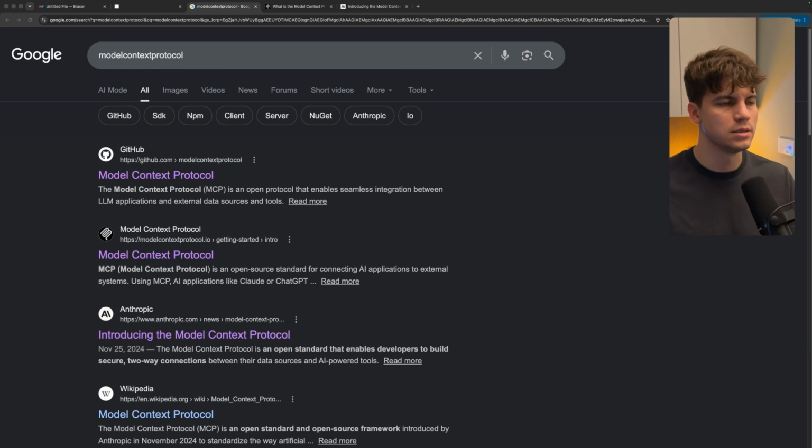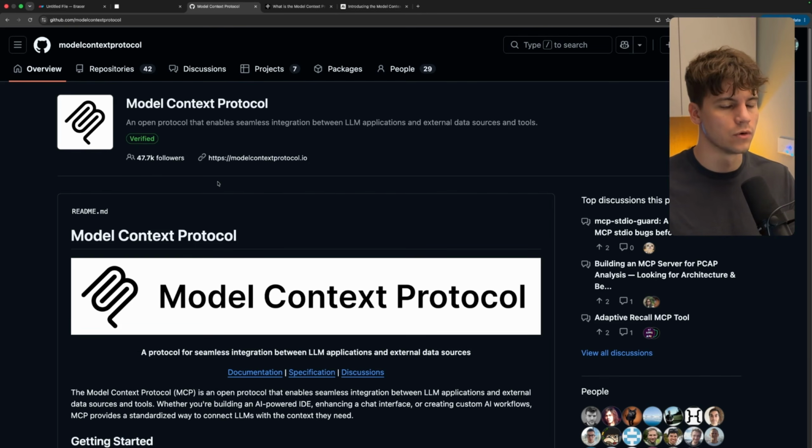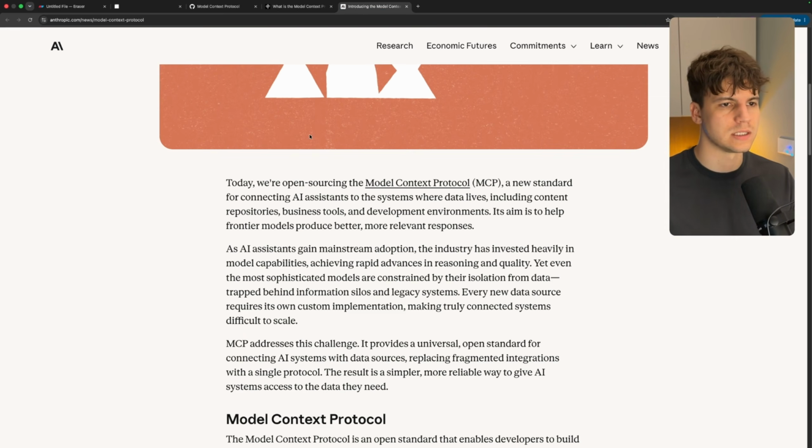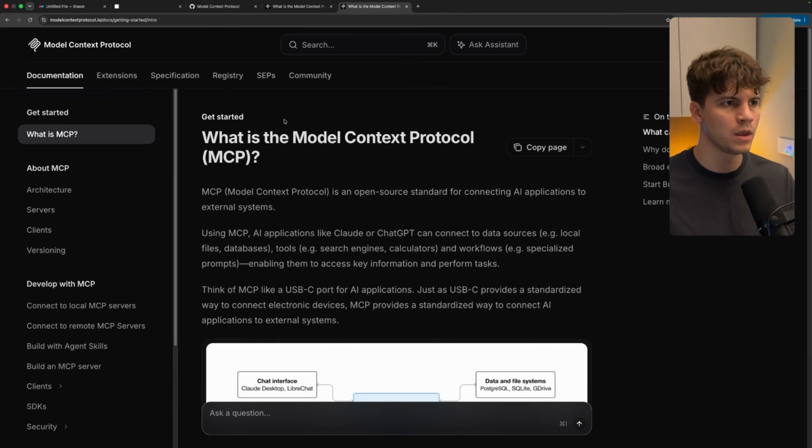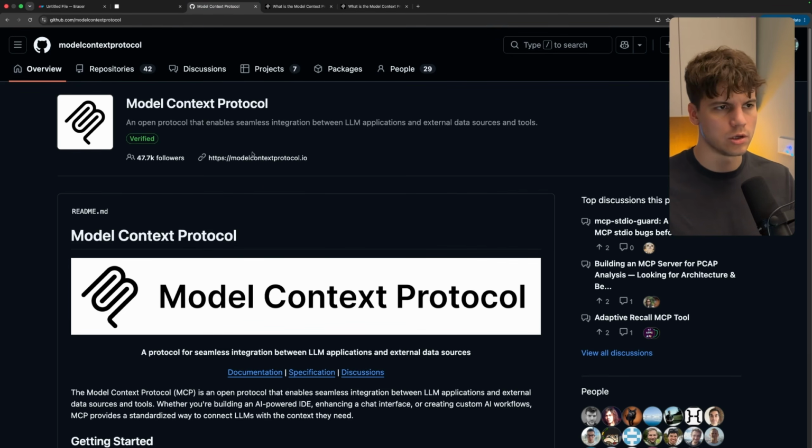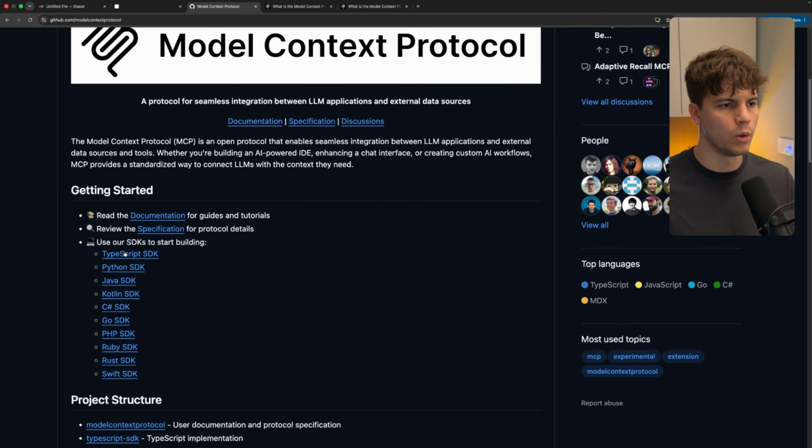Now we have to add the Model Context Protocol SDK, which we are going to use to develop the MCP servers. So by Googling Model Context Protocol, you can find the standard for building MCPs, which is developed by Anthropic. You can even see on their blog post that they have open sourced the Model Context Protocol, which once again redirects to this exact package. So looking at the documentation of Model Context Protocol, we can find the TypeScript SDK.